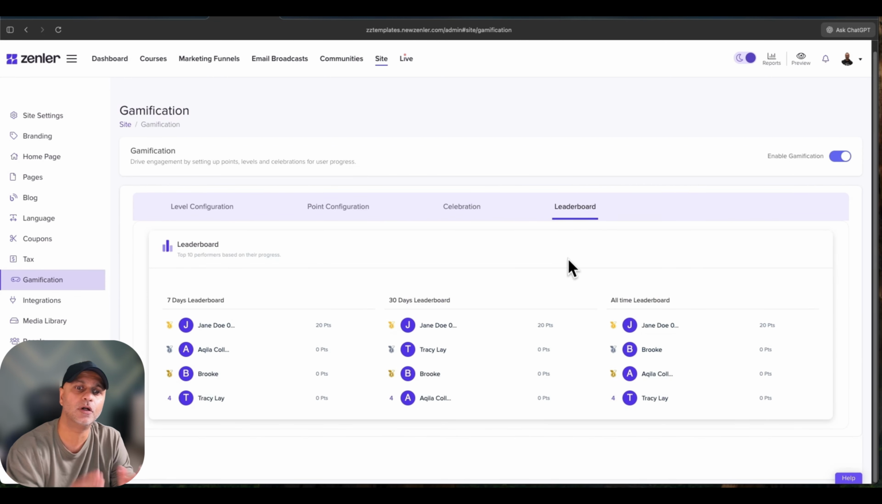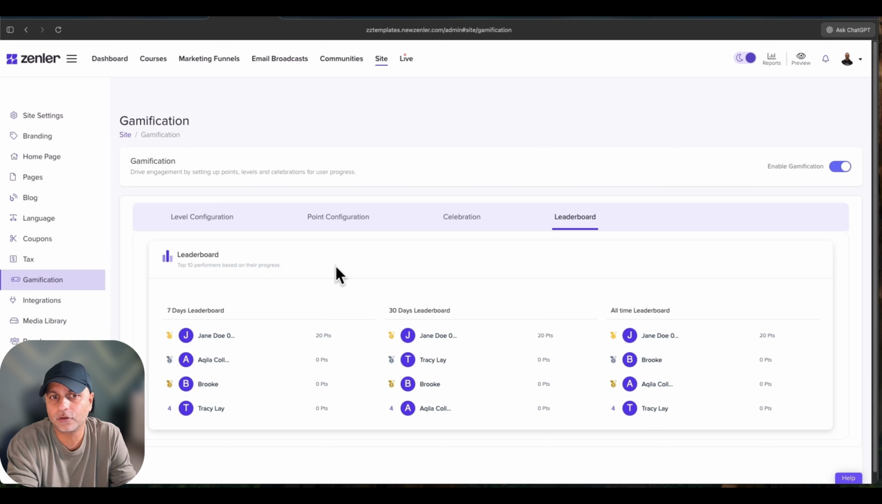Finally, you have your leaderboard, and this shows who is in the lead for the running 7 days, the running 30 days, and an all-time leaderboard for your top 10 performers. Now, there's no way to scroll this, but it's pretty cool to see the leaderboard.